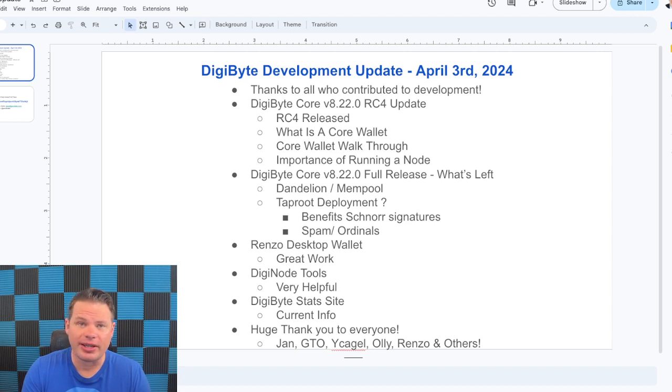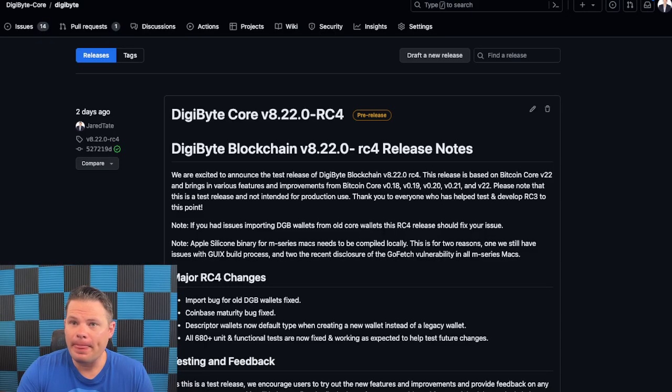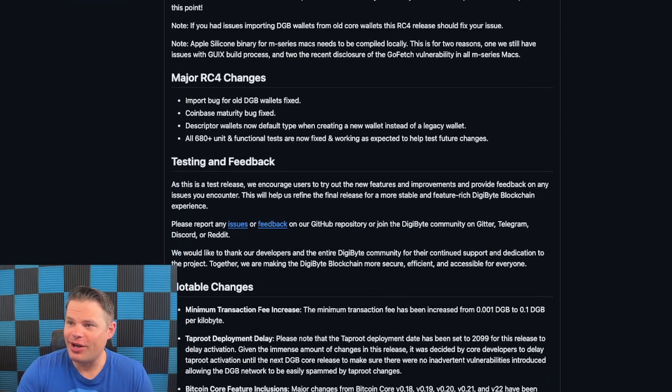We've worked out a lot of issues, a lot of kinks with the 8.22 upgrade, and I'm very confident in this version. So go download it, help us out, and run a node. When we talk about how many nodes are on the network, that's literally people just running core desktop wallets. And the more people we have, the more decentralized DigiByte becomes. So a lot of good stuff there.